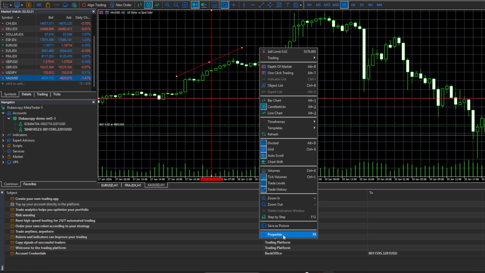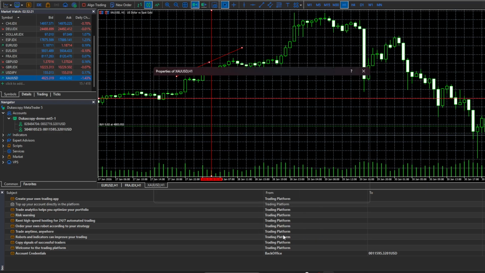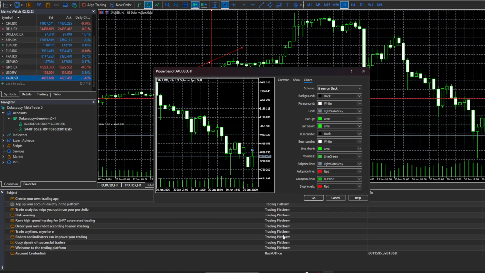After you right-click, a context menu will appear. From this menu, look for the option labeled Properties and click on it. This opens the Properties window for your chart. Think of this window as the control center for how your chart looks and what is displayed on it. Here, you can adjust colors, grid lines, and more importantly for this video, how indicators and graphical objects appear.